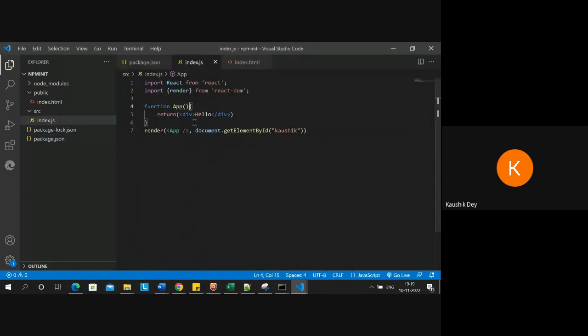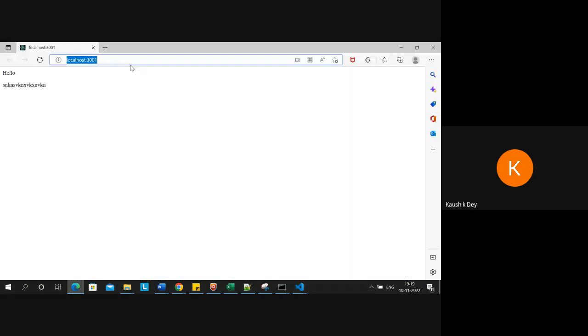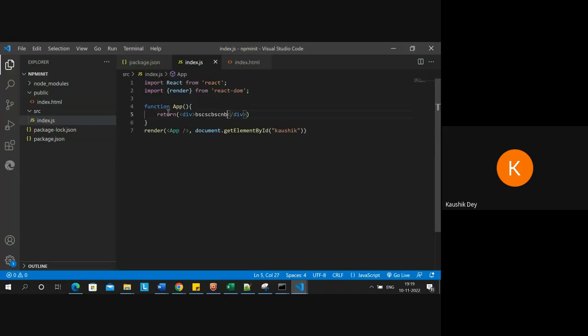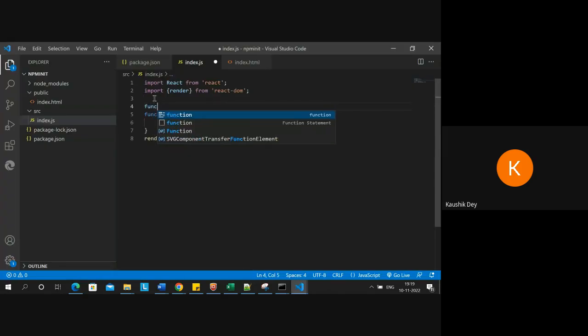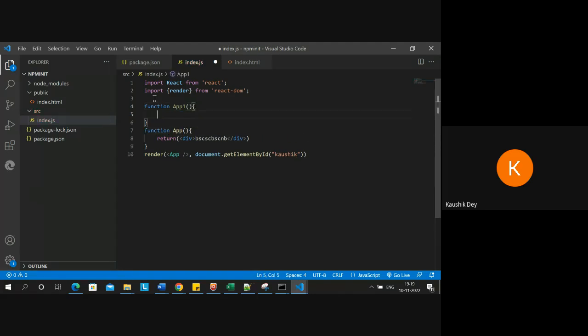So it's coming from the function hello. Let me create more. Now you can create multiple functions. Function App1, return App1, and instead return App, right? App1.